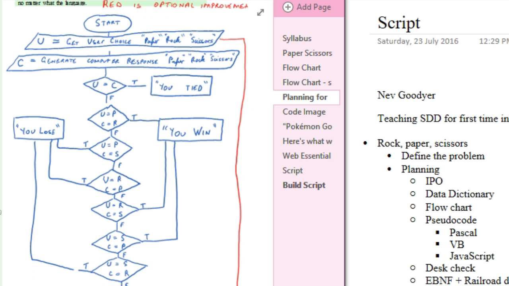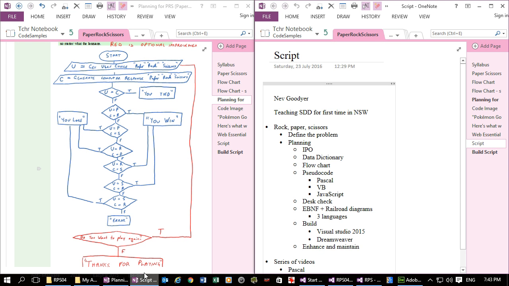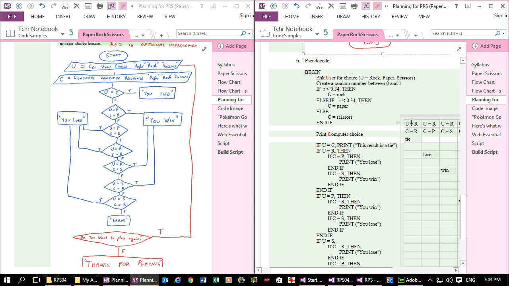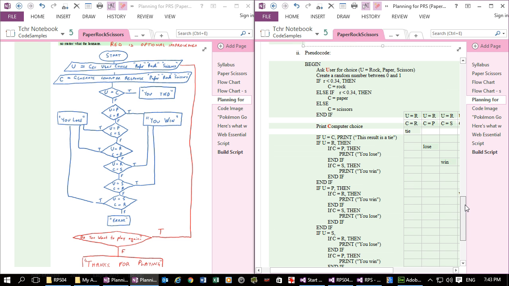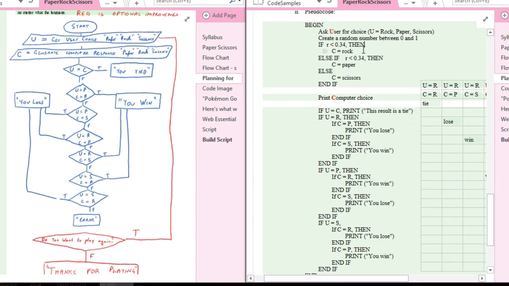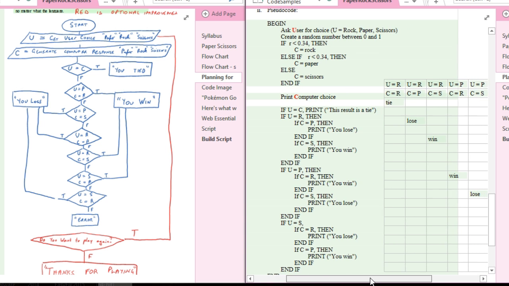Okay, and then it comes to drawing a flow chart. I think I've got another OneNote here. Whoops, here it is. Planning. Sorry, drawing up the pseudocode. Now, the pseudocode comes straight from the flowchart. So it's really just putting this diagram into a generic coded structure. So once I've done that, I really want to desk check it.